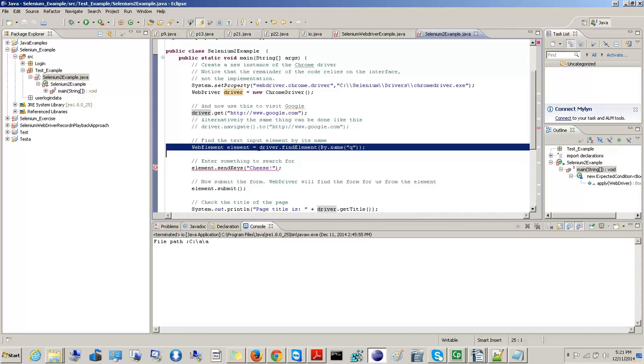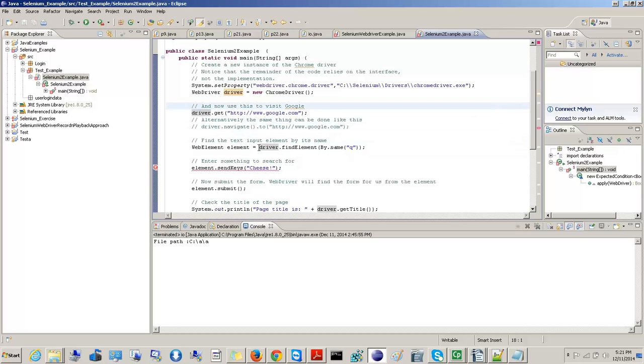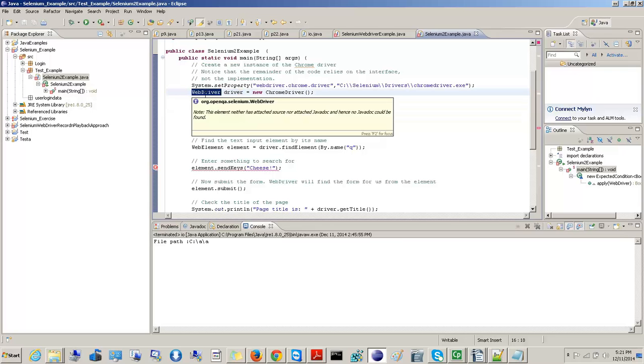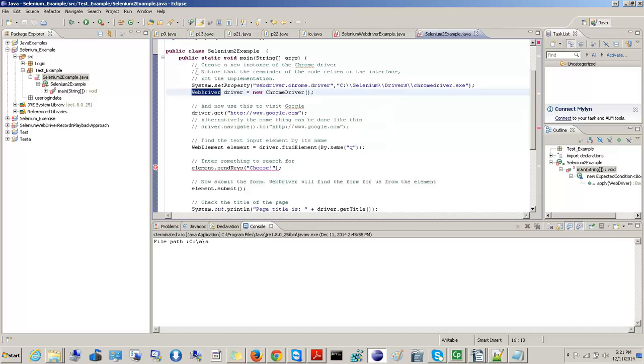WebDriver is the main building block of Selenium, right? WebDriver is a class. So where do we need to use WebDriver? For everything, in the beginning, that's important. Step one is creating a new instance of WebDriver. Everything comes from here.